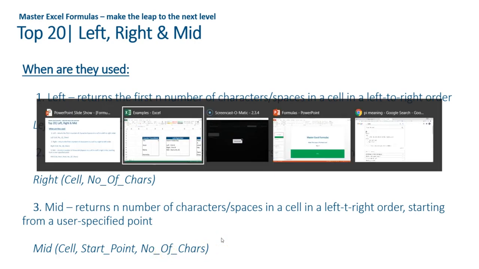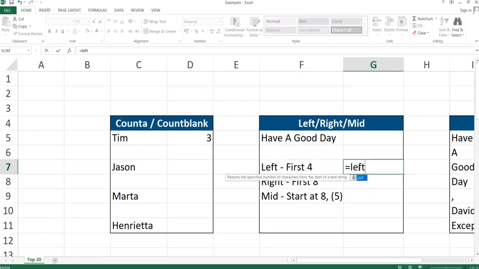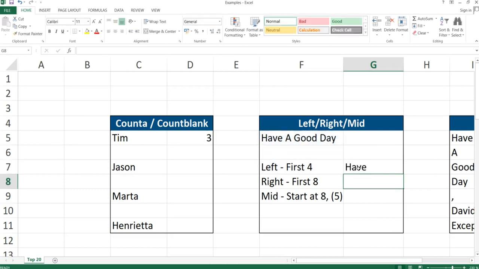Now if I go back to the spreadsheet here, let's see what we have in this example. So here I need to get, from this cell, the first 4 characters or spaces using the LEFT formula, and doing that I get this. Okay, so as you can see, the first 4 characters is the word "have".